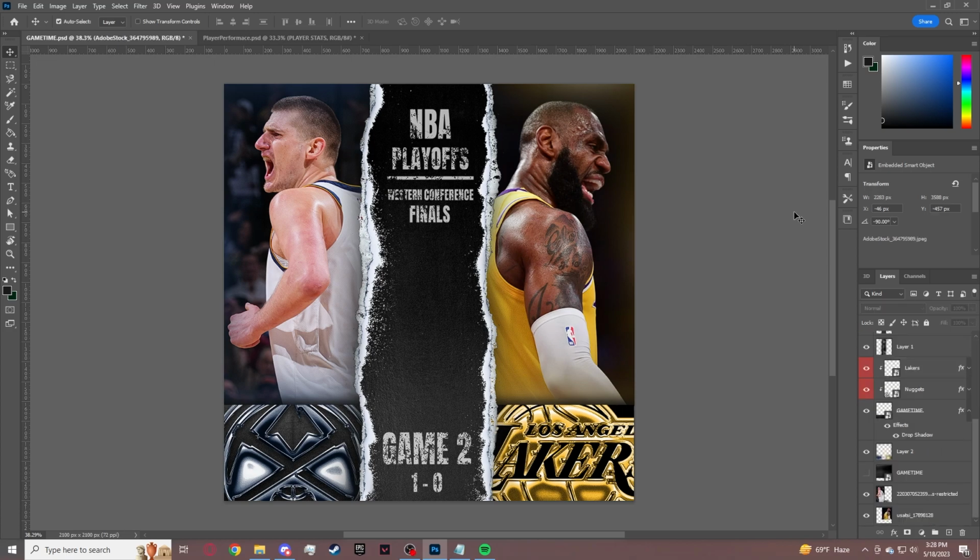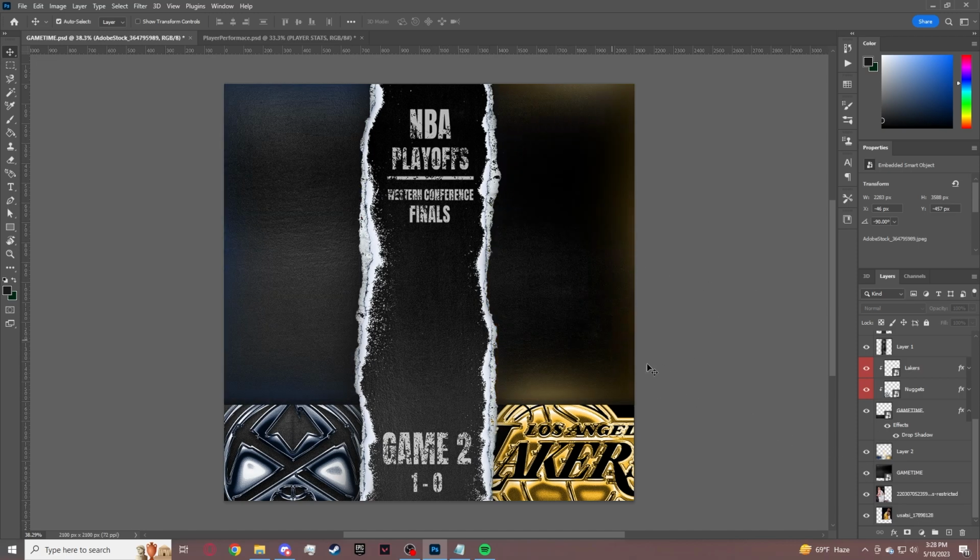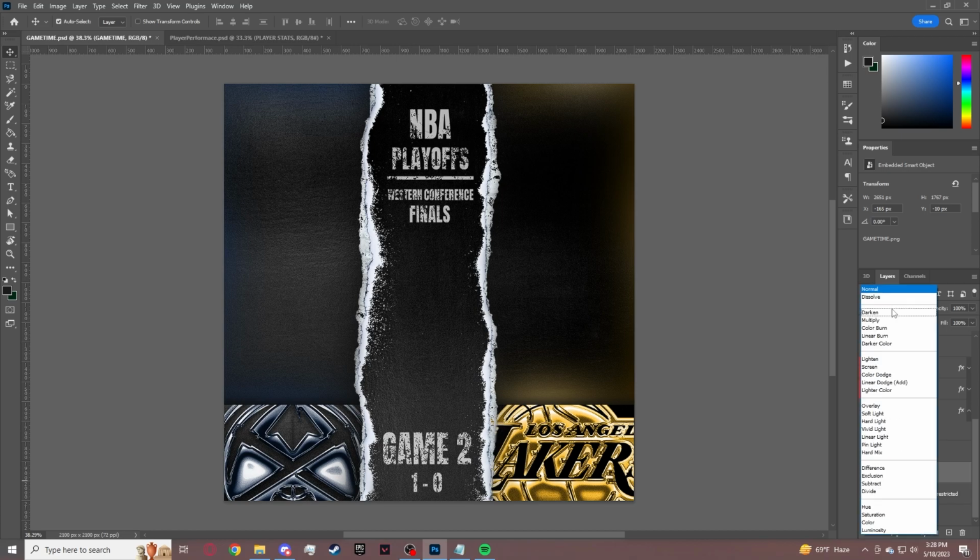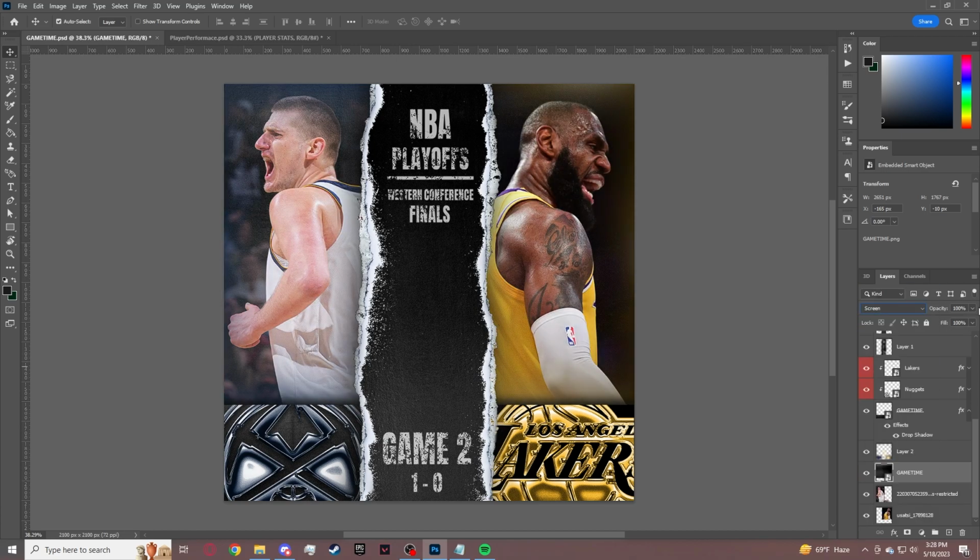So some final things we're going to do is we're going to be adding some of our textures over top of our imagery to give it that really unique style that can be universally put on every single graphic that we create. We're going to take just our simple grungy background and we're going to put it over the top of our players, and we're going to change our blend mode to screen and drop our opacity just down to 60-50%.